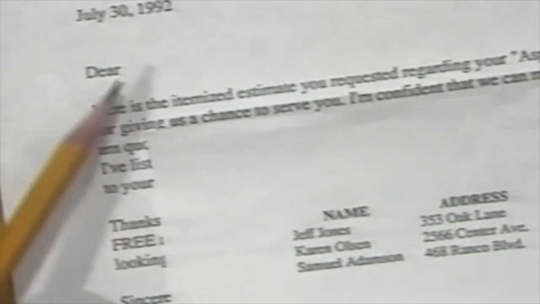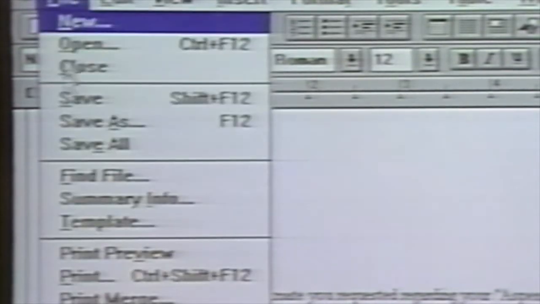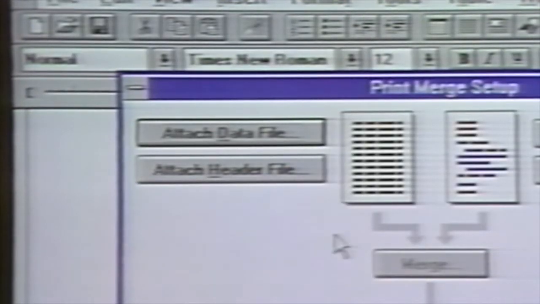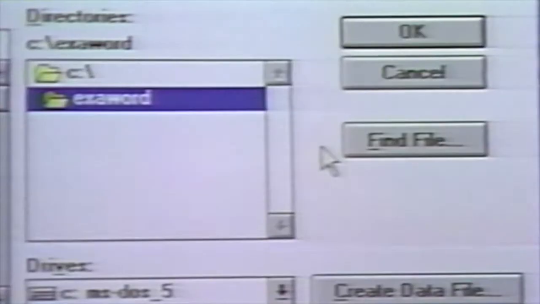In the final section of our video, we'll cover using data files to create form letters and mailing labels. First, we'll show how to use the merge feature to merge a data file into a form letter. We'll start by clicking File and clicking Print Merge. We're going to create a data file. Click Attach Data File, and in the Attach Data File box, click on Create Data File.